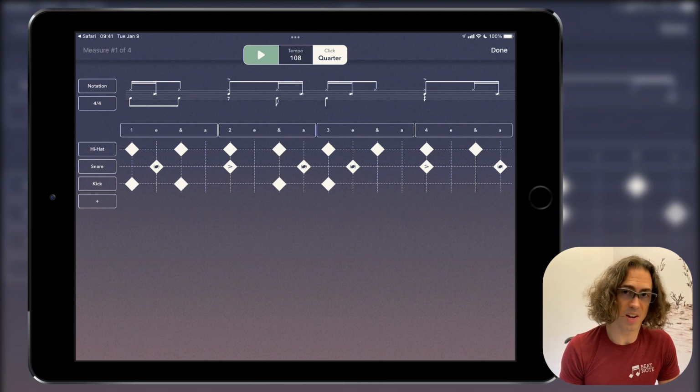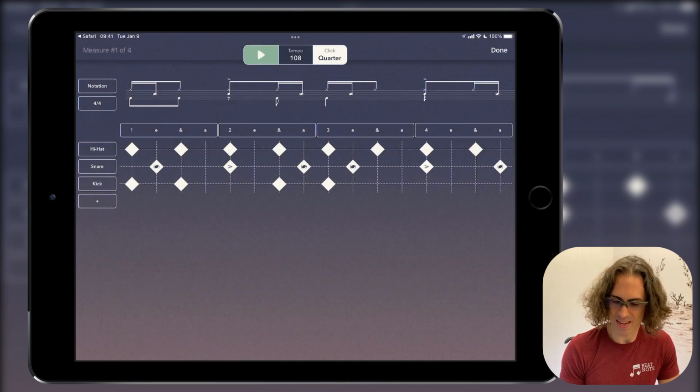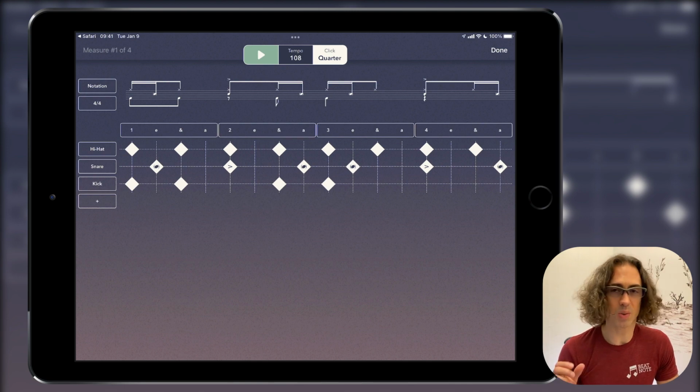For the snare drum, besides the ghost note and the accent, there's also a diddle and a cross stick that has been added. And of course, additional articulations will be added in the future. You can check out the roadmap to see what other ones are being considered, and also ask for the ones that you would like to be added in the future.